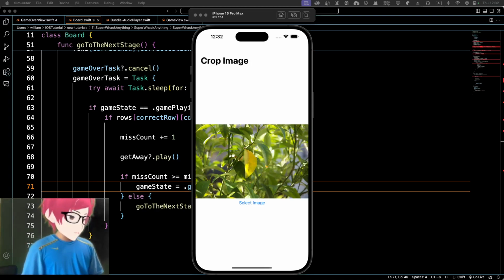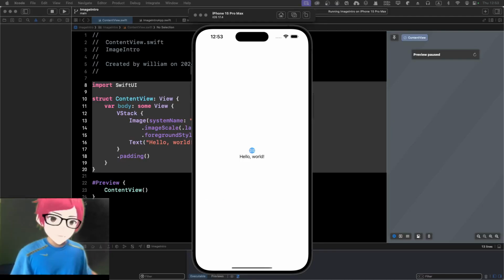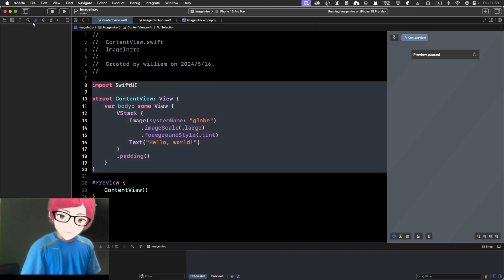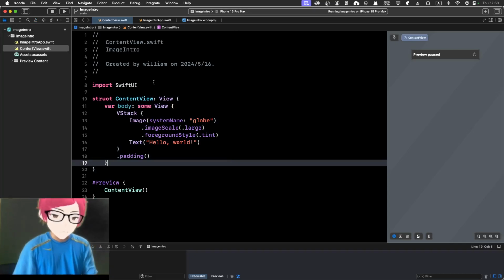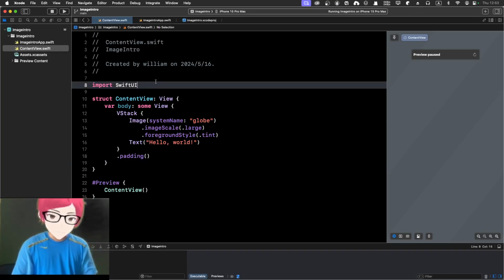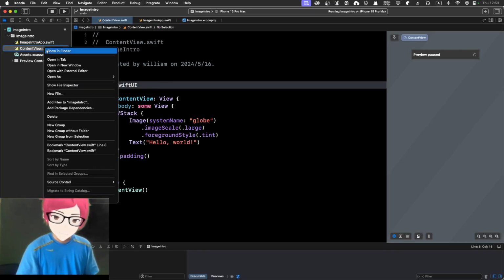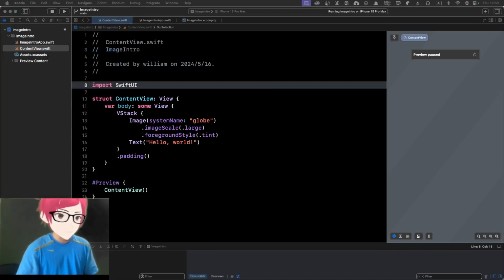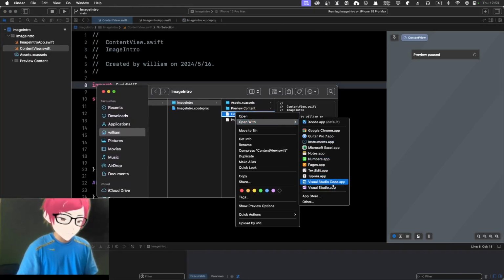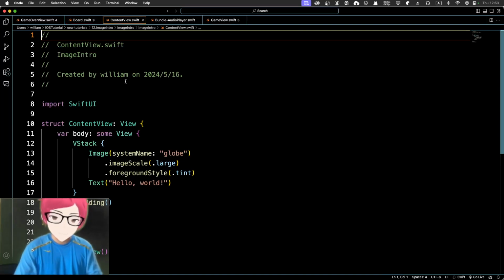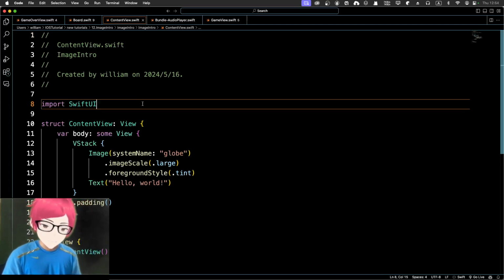Okay, let's get started. So we got an empty project created. I named this project the image intro. And what I'm going to do is use Photos UI to do that. So I'm going to show in Finder and use Visual Studio Code, just to make everything quicker.